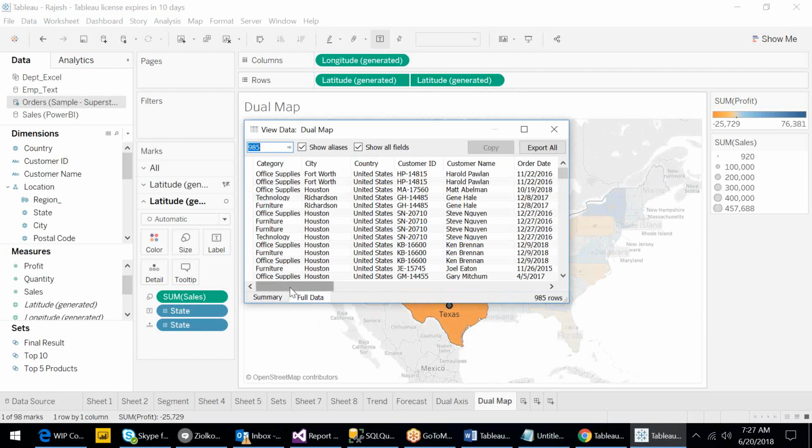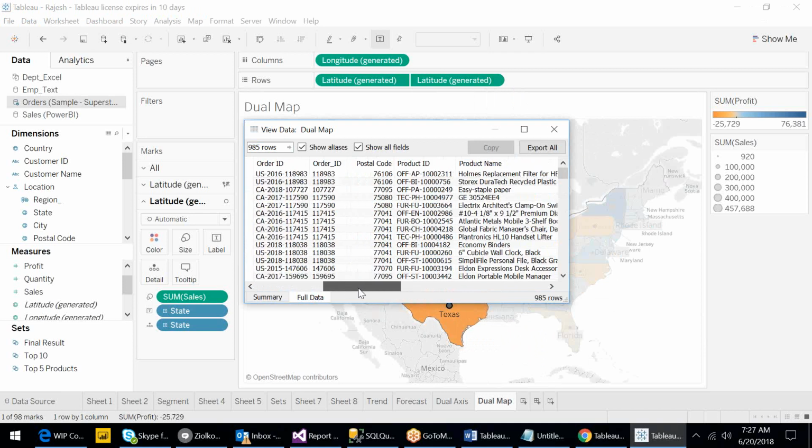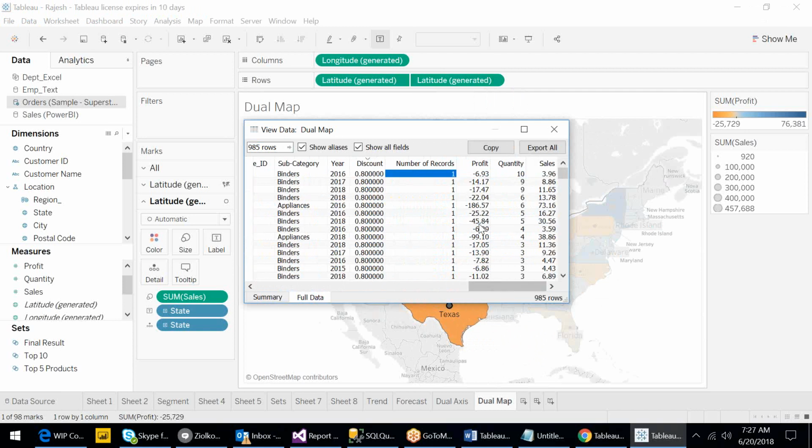So now people can do that analysis. I think there is a huge discount given by someone. See, this is an 80% discount. 80% discount they have given, and due to that, look at how the profit changed. This is $6, but here it is $186.